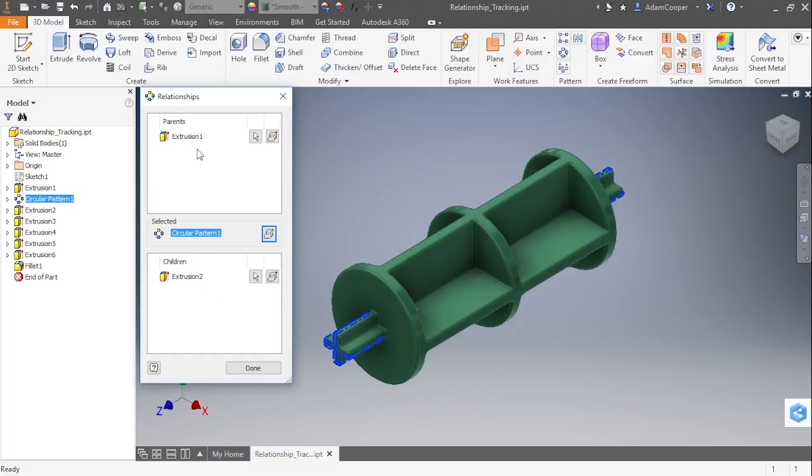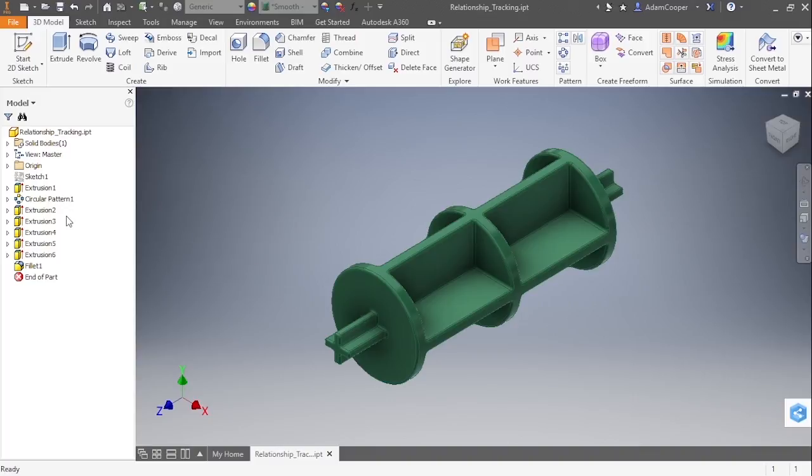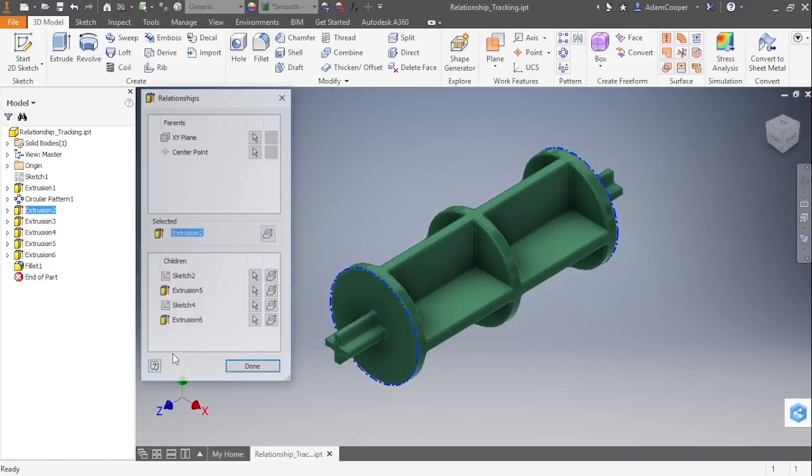Now, if I'd like to modify either extrusion 1 or extrusion 2, or even a circular pattern, you can click on these buttons here to say edit that particular feature. So if I choose this, I automatically go into the editing window for this particular feature. I can make changes or accept it, and then it exits me out of the command. I go ahead and go back in to relationships.